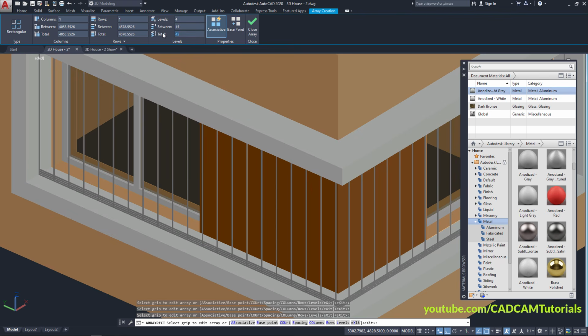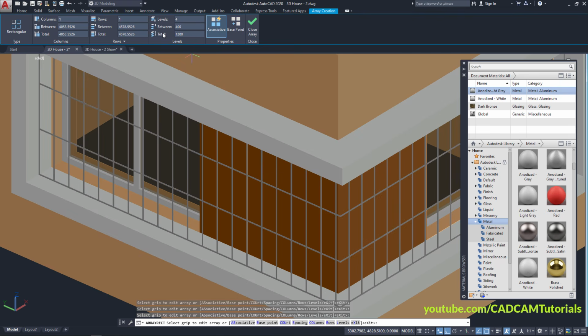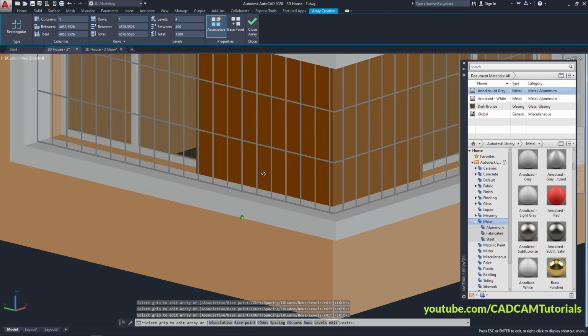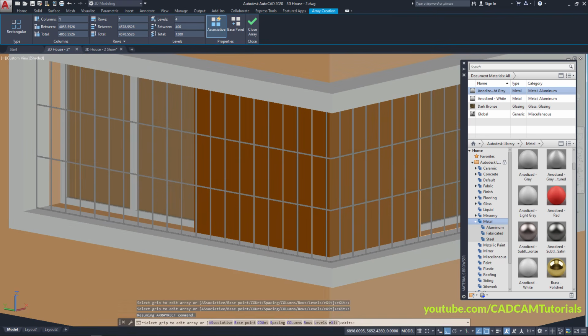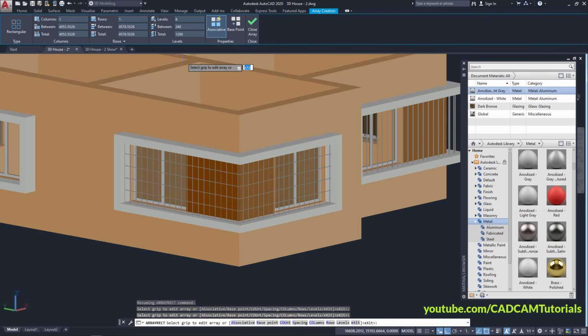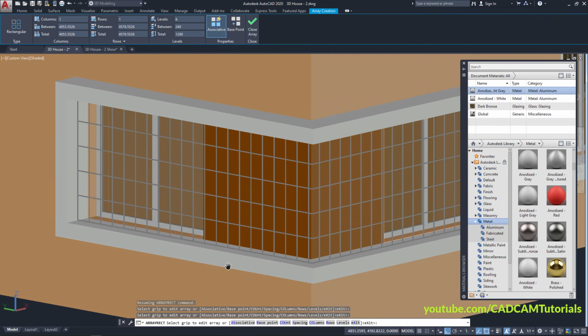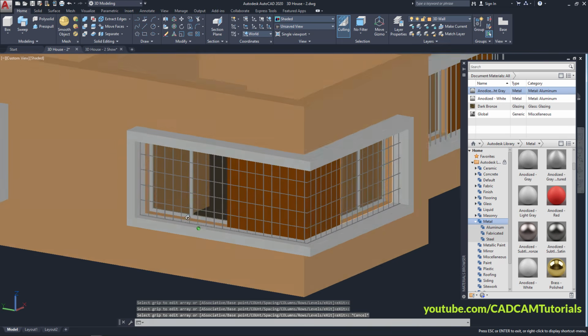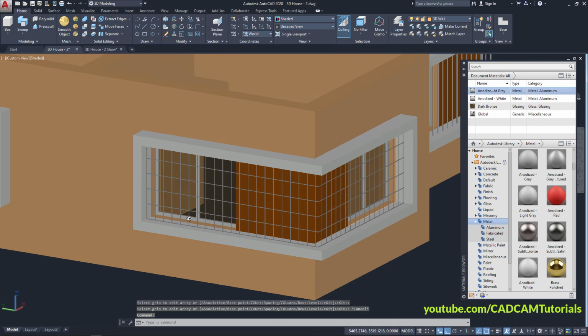So click here and type 1200, press enter. So here it has been placed properly, and if you want you can also make it 6, enter. Okay, distance required is 1200, enter. In this way you can control the number of levels. Press escape. So in this way you can create window protection grill.